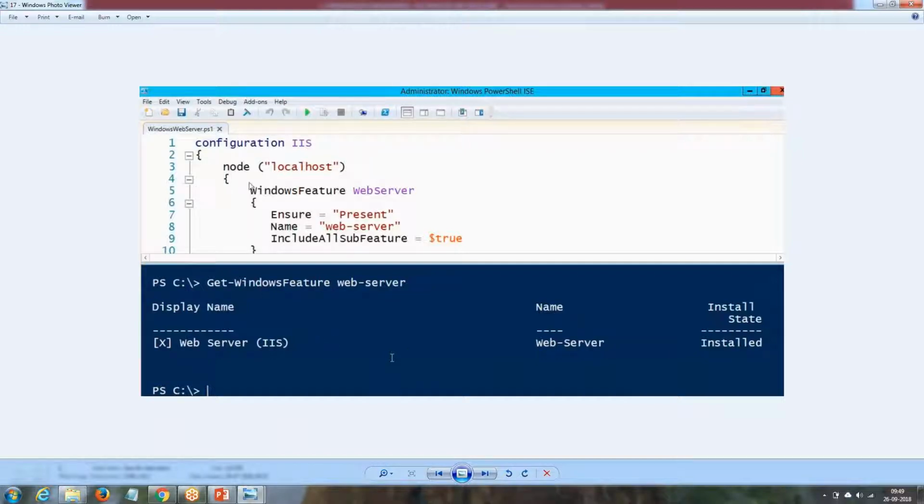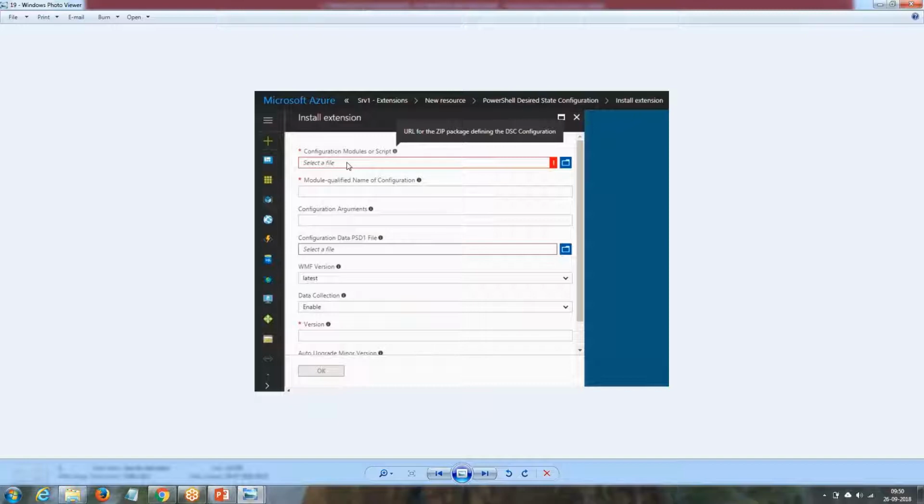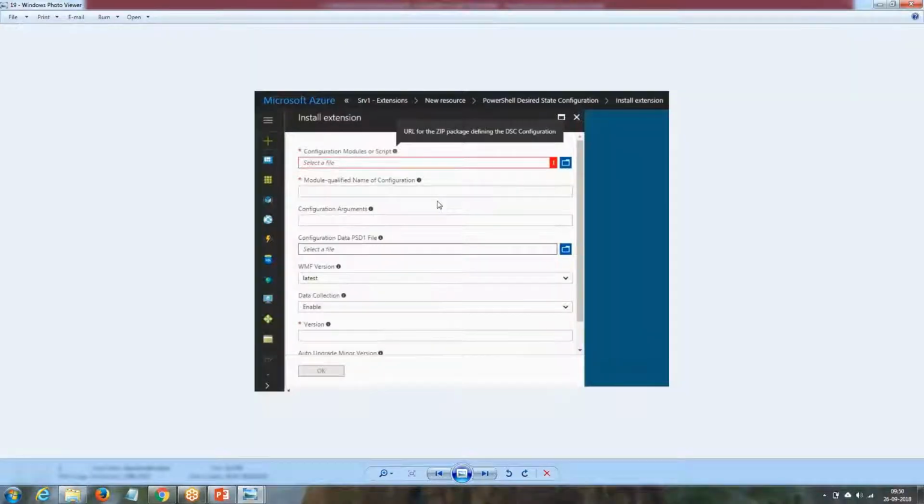Now if I want to run this script using PowerShell DSC, I need to go into Azure. I can search for PowerShell DSC in the new resource and give a create. Here it will ask me to select my file. It is asking for the URL of the zip package defining the DSC configuration. So each and every time I want to run this DSC, I have to create the file first, and then go to that resource group and select the file. No, you create the file in your local machine, come into your portal, go into Azure PowerShell DSC configuration, and here you upload that file.